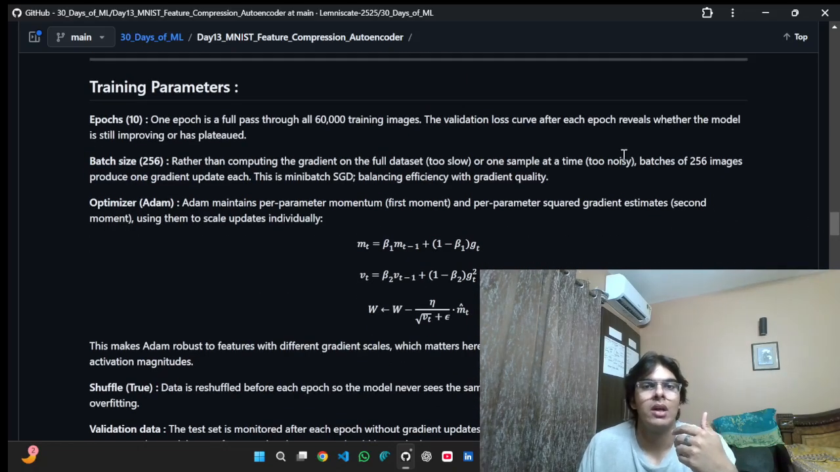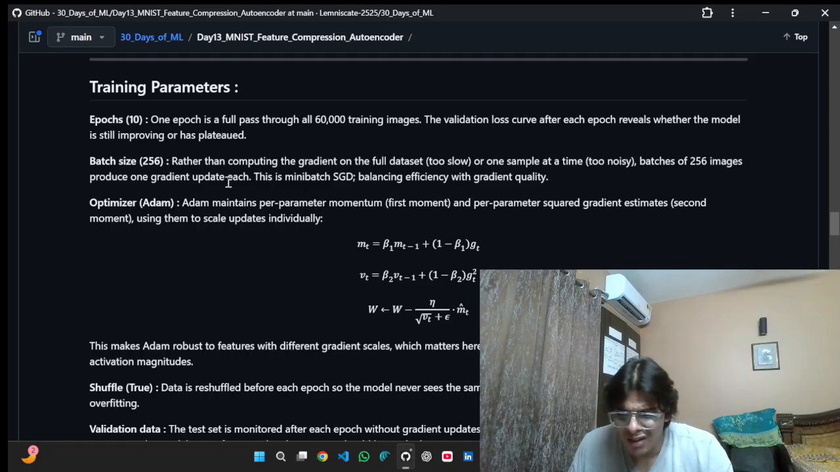So you can read it. This was the batch size that we implemented. There are different values of batch size you can take: 32, 64, 128, 256, depending on what data we are training with. We took 256 because it came out to be the best value.